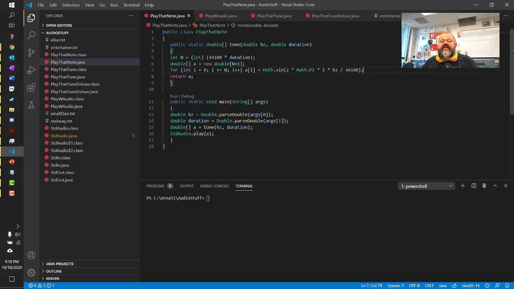And then all you're going to do when it returns is send it to stdaudio.play. And it will play. I don't want to say play that tune. I'm fighting the urge, but that's what it's going to do. It's going to play that tune.